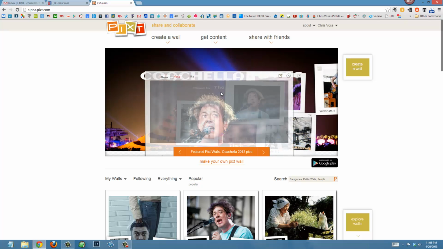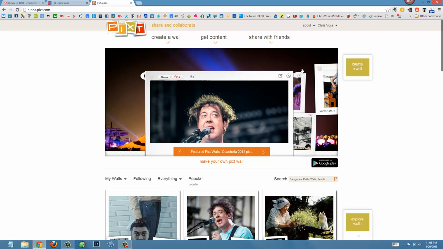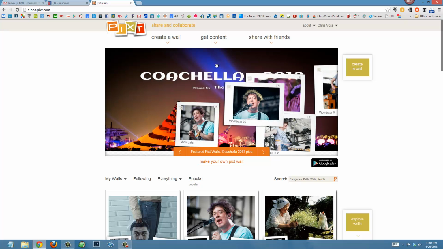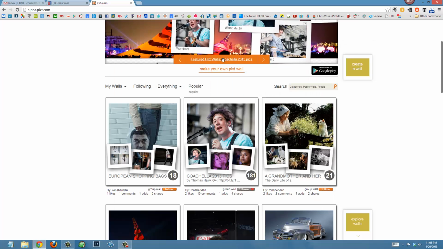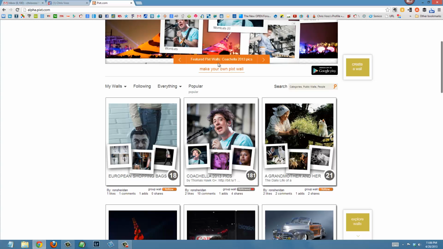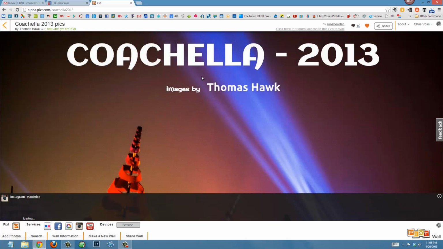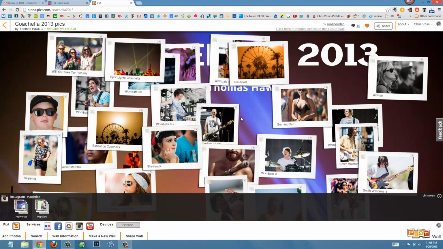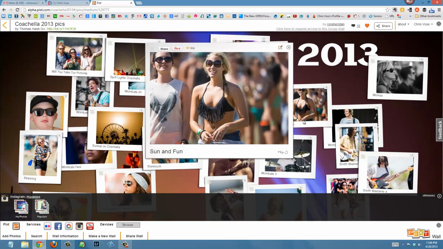Here's some images from Thomas Hawk from Coachella. You can see his wall back there. Let's see how we can get to this. I think this is a display. That's what this is doing. Here, let's do this actually. Let's click on, I guess we have to click on this. So here's the Coachella tour that we were out with Thomas Hawk. Here's a list of all of his beautiful and wonderful photographs that you can see, and just awesome.